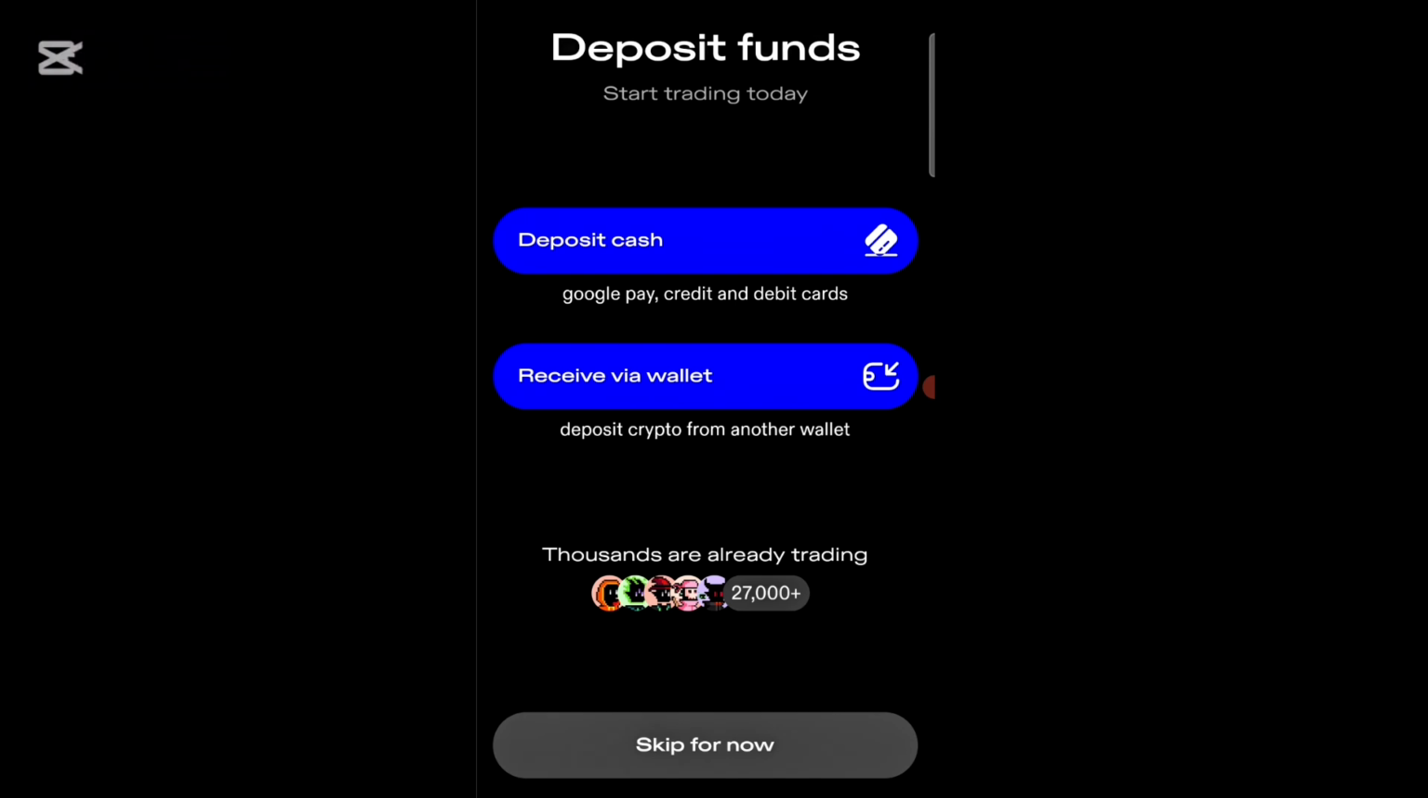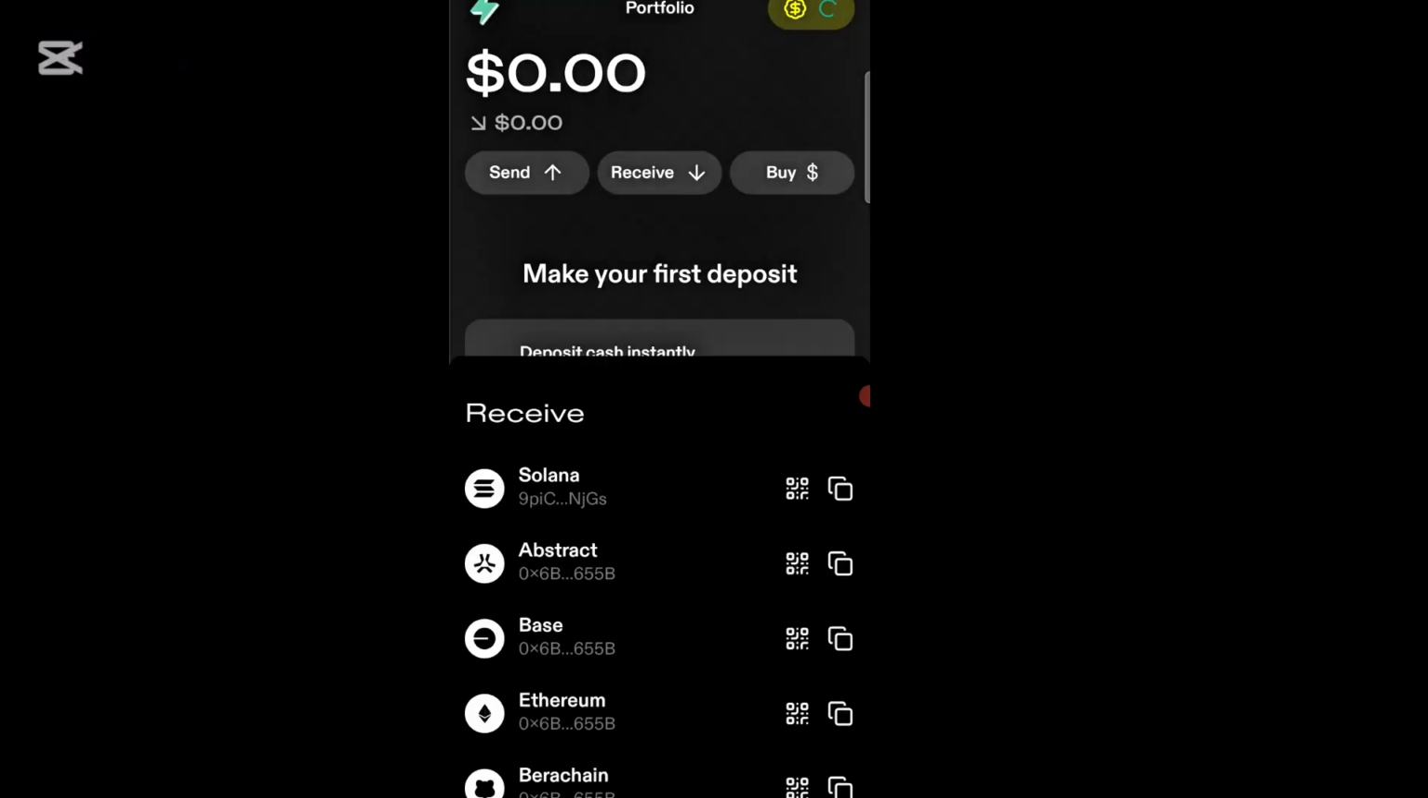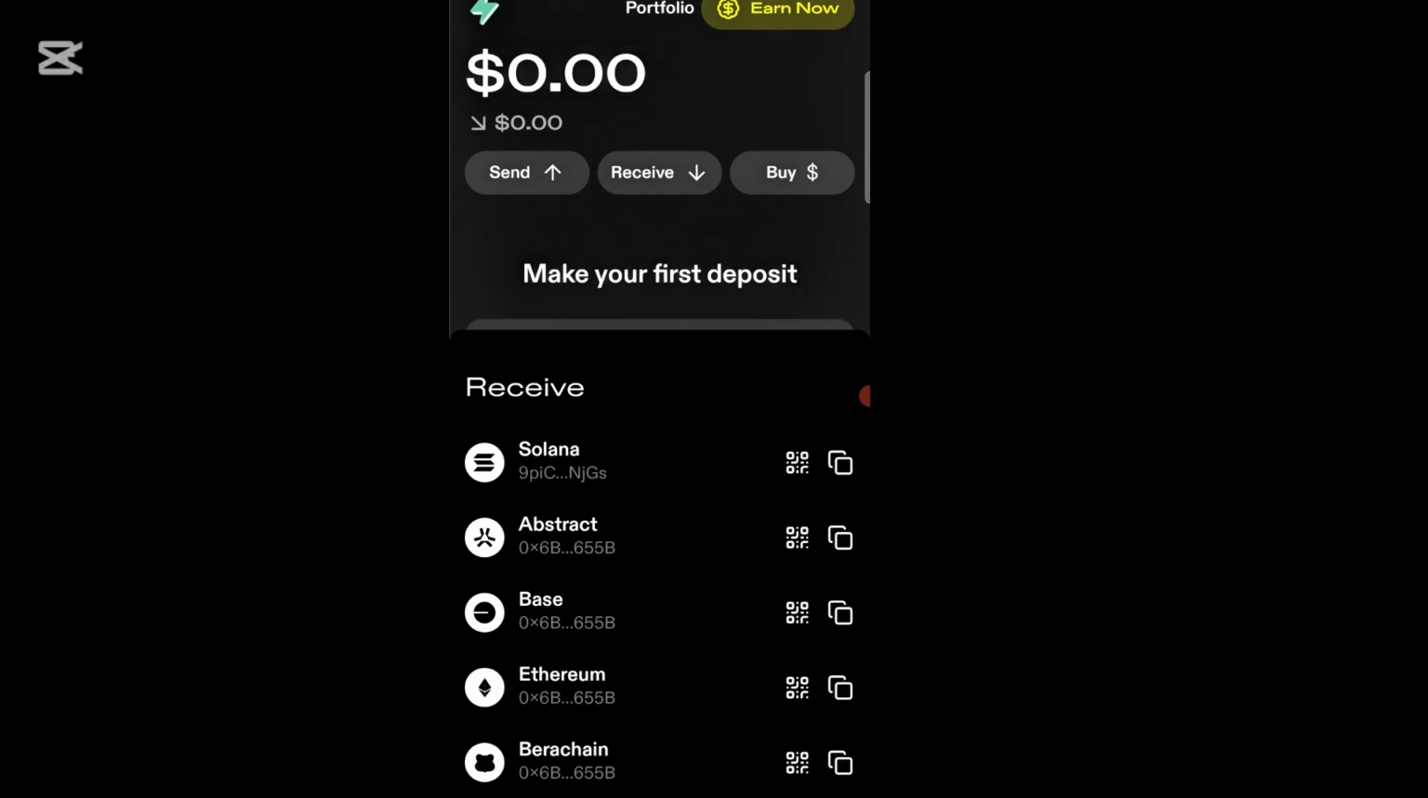But let's assume we want to deposit cash. If you want to deposit with cash, like debit cards, you can use this one. Then if you want to deposit from crypto wallet, you can click on receive via wallet. So let's click on via wallet. Remember, this app is not just for Solana meme coins, but for the purpose of this video, it is Solana we're supposed to copy. So I'll just click on copy.